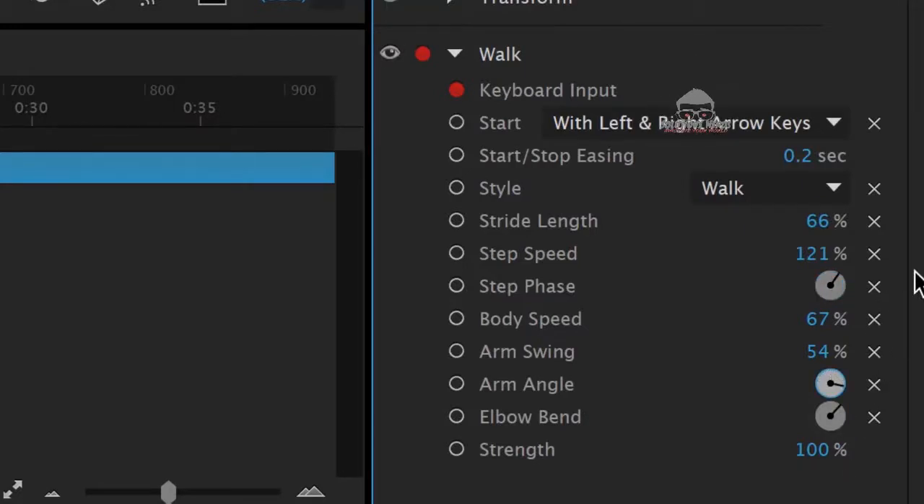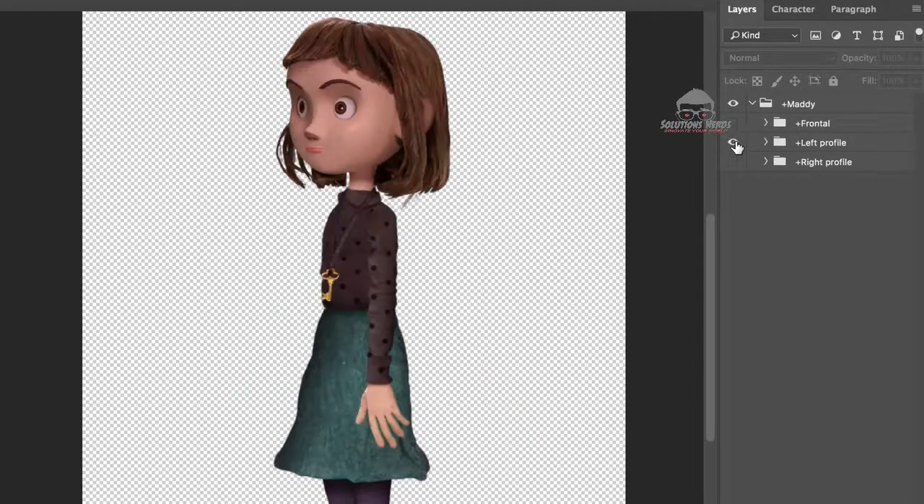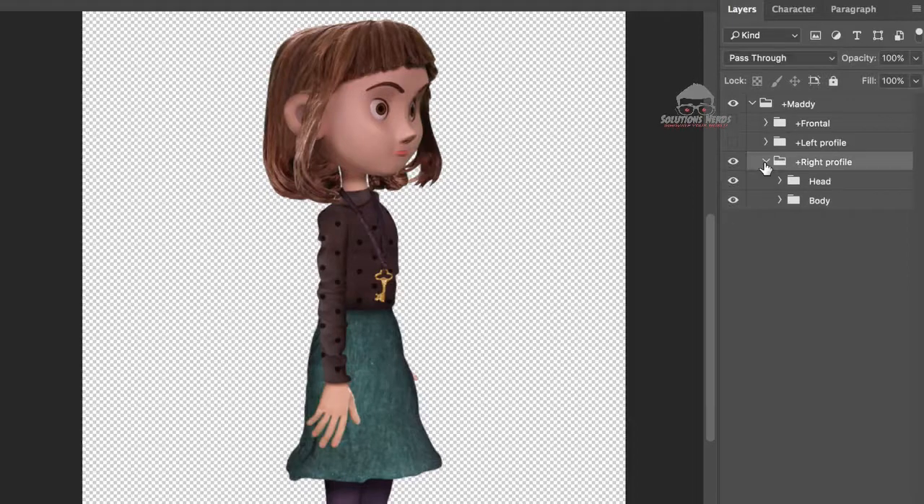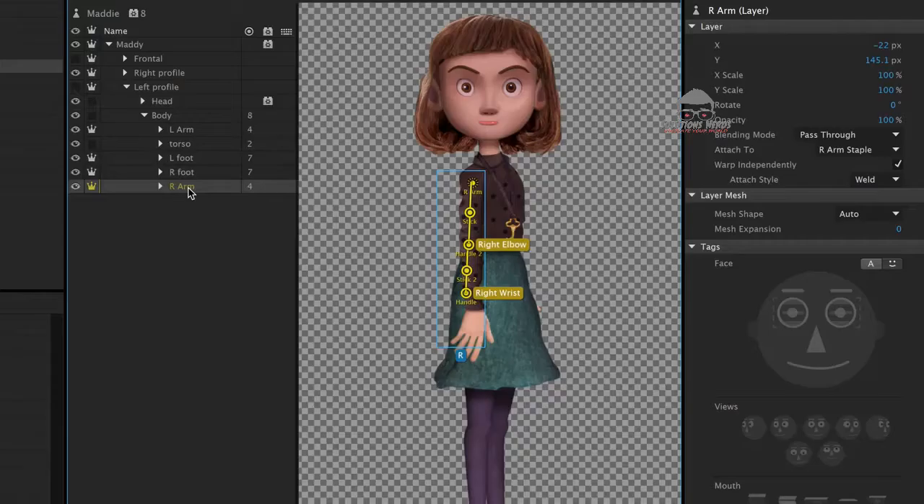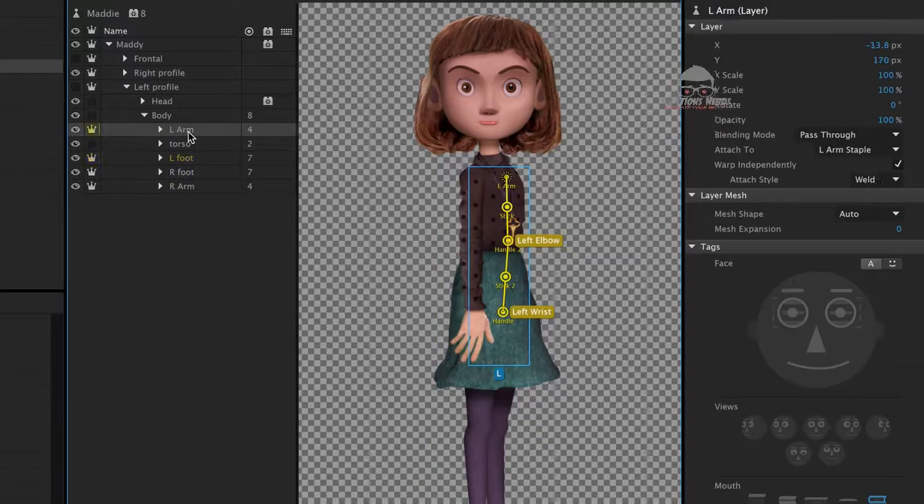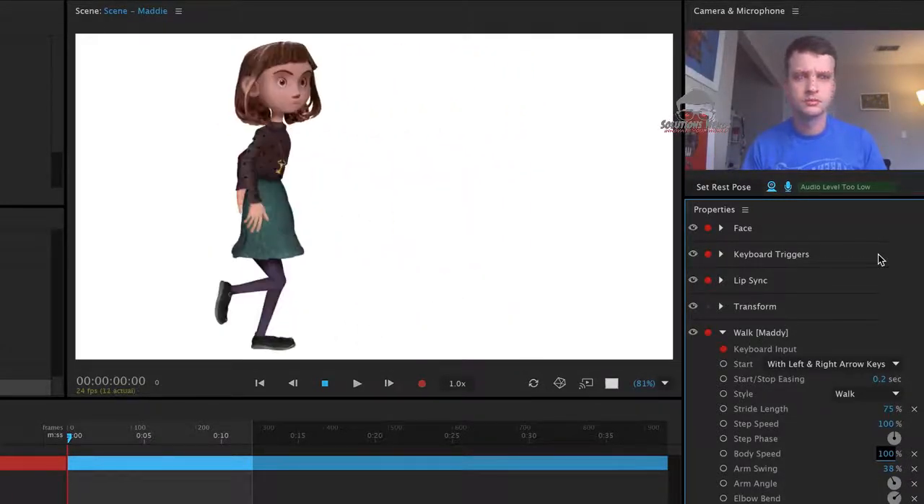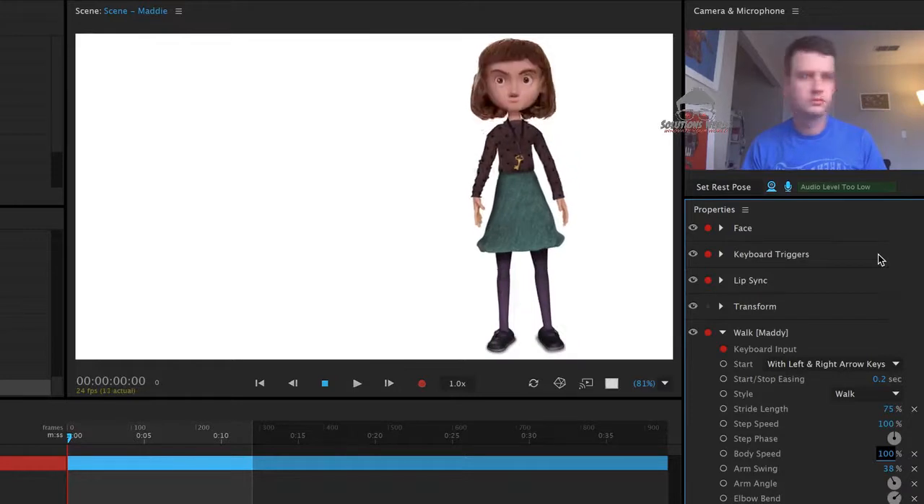If we wanted Maddy to have different views when she's moving left or right or standing still, we could make those views in our original Photoshop file: frontal, left profile, and right profile. Each group would need to have its own unique head and body, and we would need to rig each like we did for the single view. That may seem like a lot of extra work, but doing this would allow us to have a character that can change views depending on if they're walking left or right or stopping.